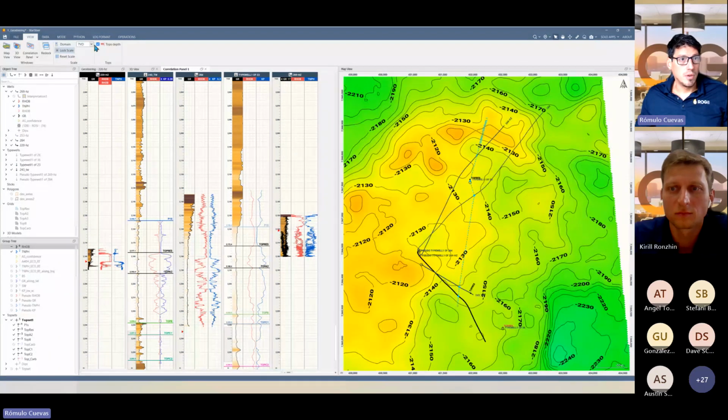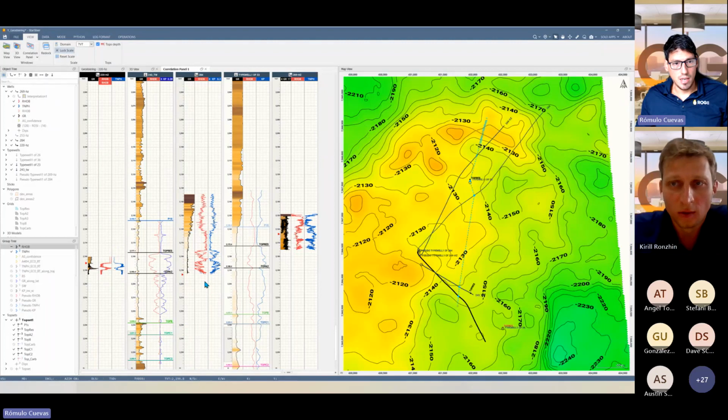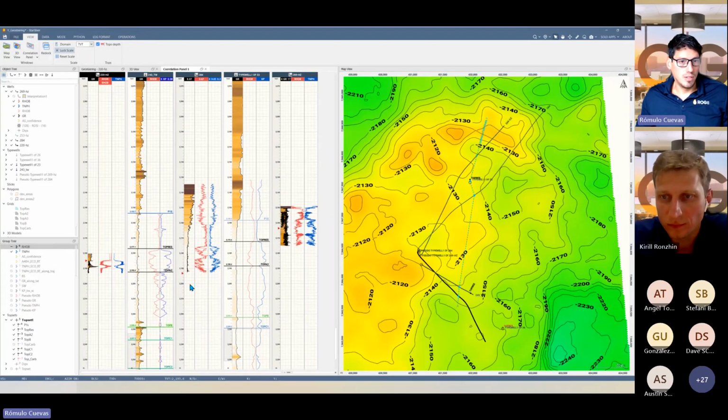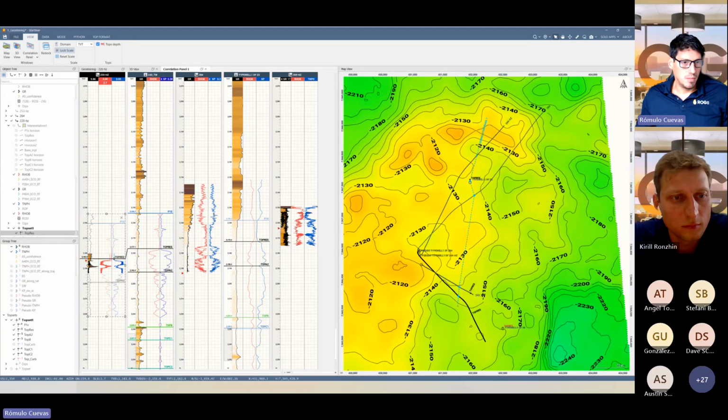Okay, so I'm going to use the true vertical thickness, and from here I can start doing the correlation. I can activate the ghost in this well, for instance, like this, and I can bring my ghost to my next well and, for instance, pick the top of my reservoir here.